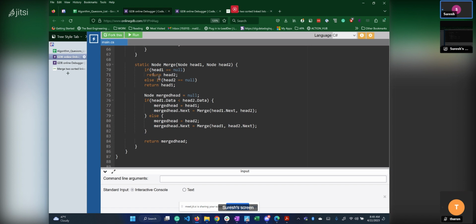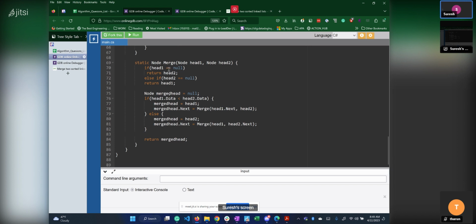Let's say head one and head two are null. So in this line number 71, we are returning head two, which is also null. We don't care whether the second one is null or not. Now the control comes here, line number 75, if we have both head one and head two not null, right? Then we will come to this line number 75.